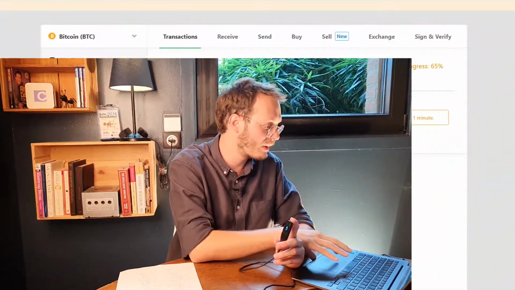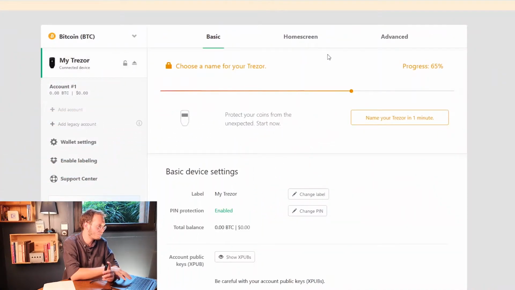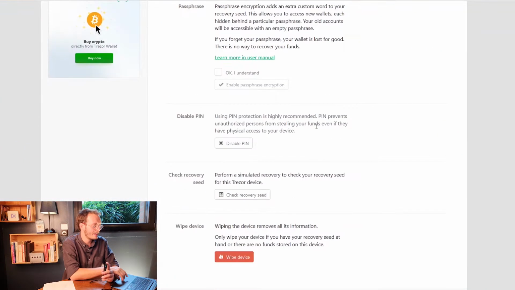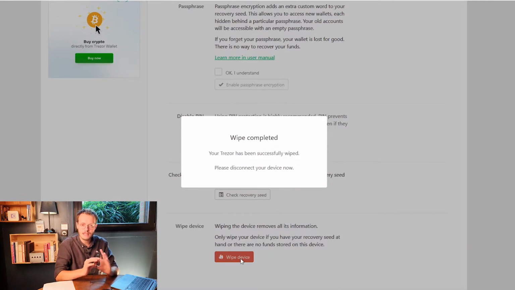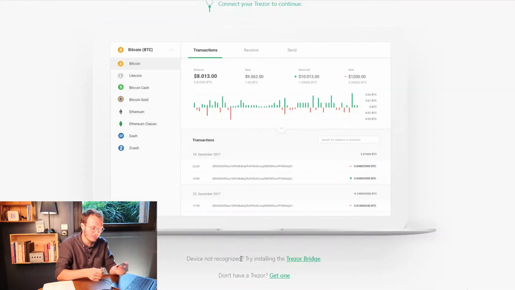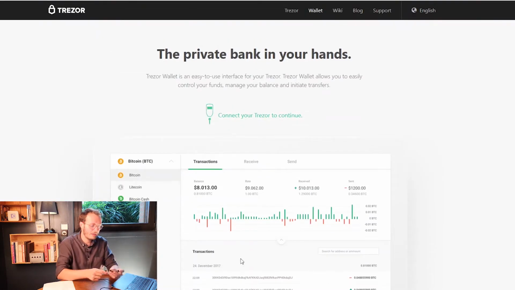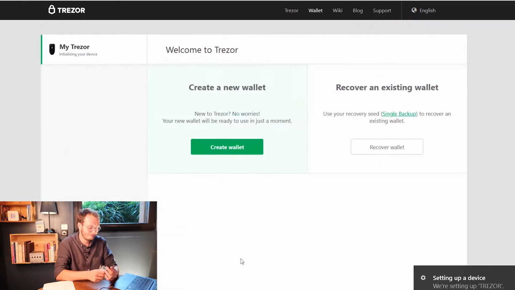We are already plugged in. We are within the wallet interface. And now I'm going to wipe out the device to recreate it. So we're going to go to My Trezor or whatever name you've put it. We're going to go to Advanced. And at the bottom, you have Wipe Device. So we're going to press that. We're going to confirm. And that's it. The wallet is emptied. It's not emptied because the Bitcoin never moved, but that device here is empty now. We can unplug it and we can replug it.